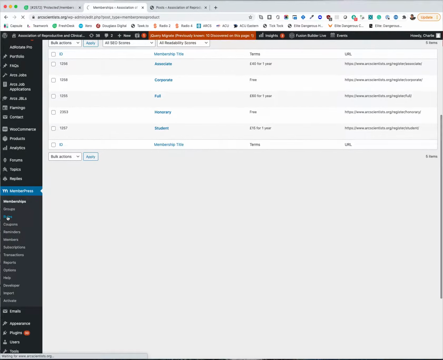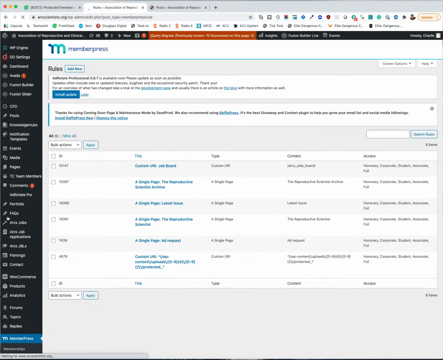If you click on rules on the left-hand side, you can create new rules, which allows you to restrict anything on the website to different membership types or different members. Once you click on rules, you can see all the current rules in play, and you've got an add new button right at the top here.